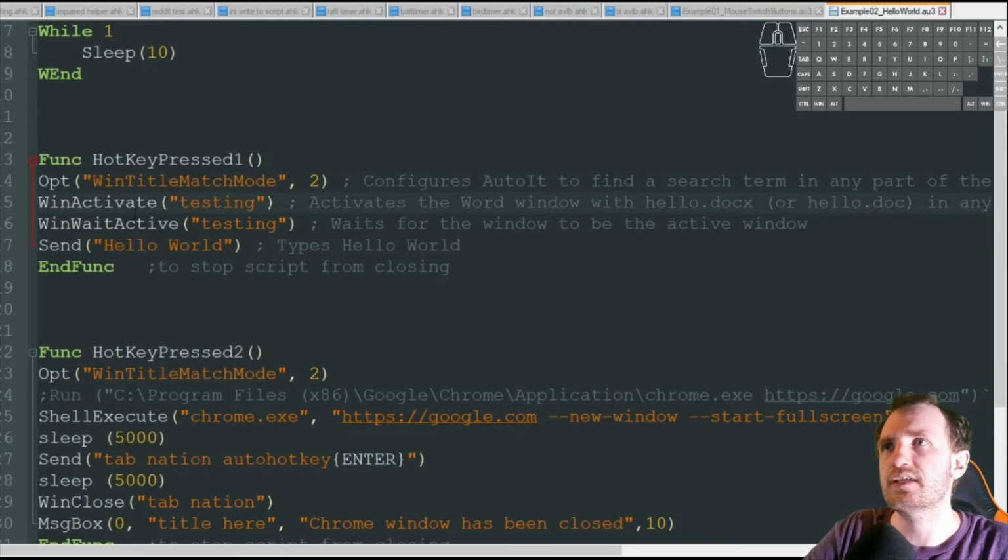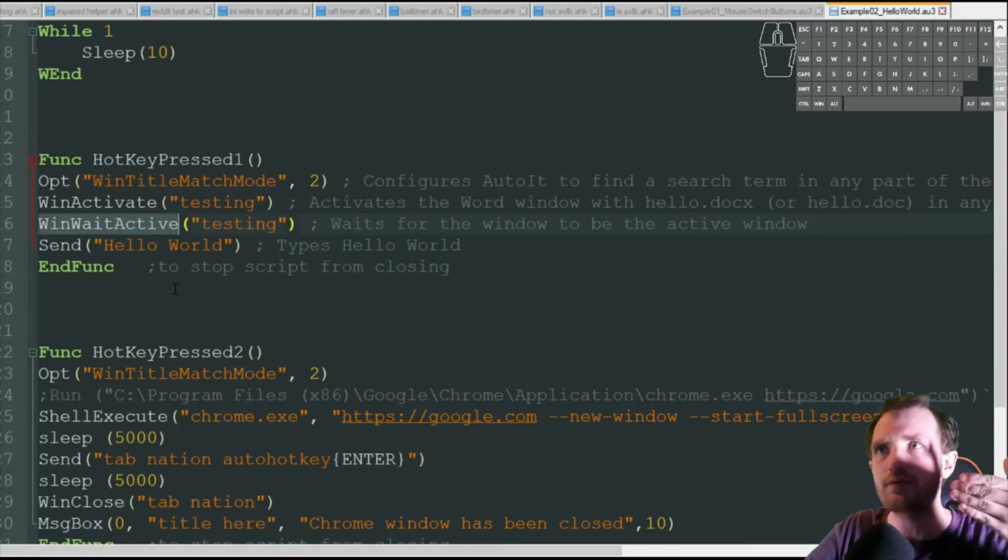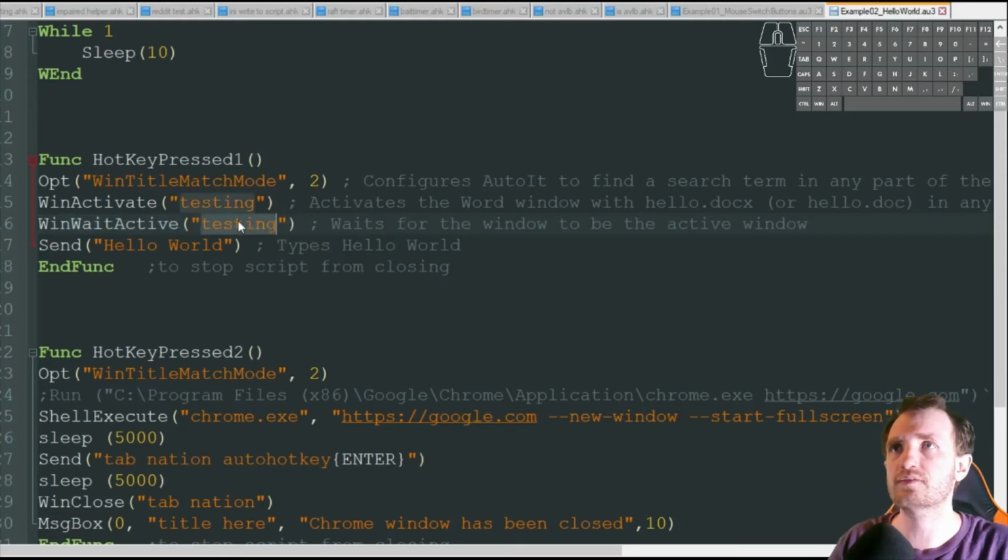And you can obviously play around with these, see what works better for you and what doesn't. Once again, WinActivate, just making sure that that document is pulled to the front. It is the active document, testing. And then we're just going to do Send, hello world, in the function. So nothing crazy. So let's try that out.